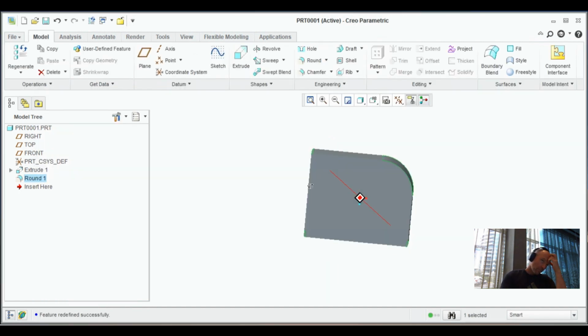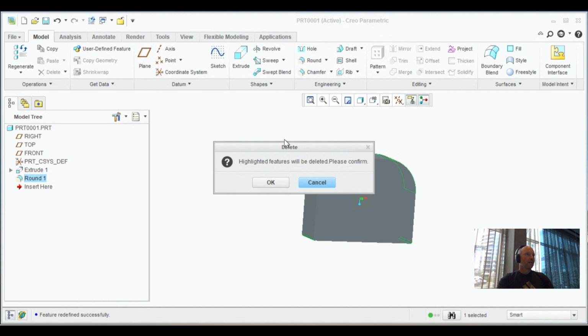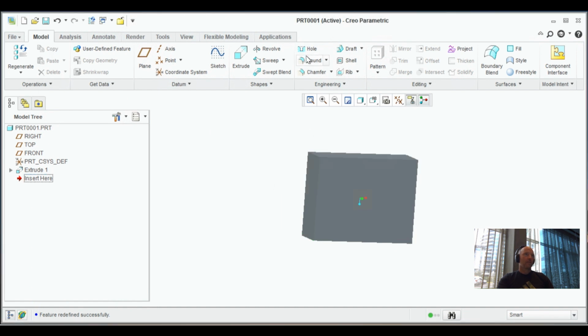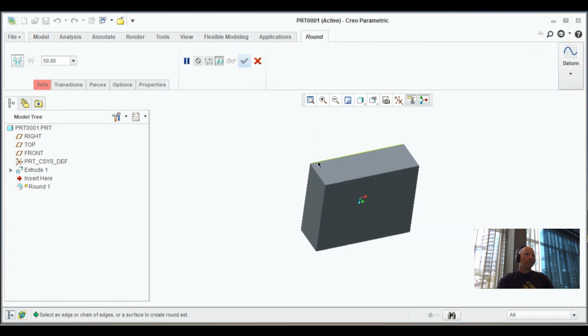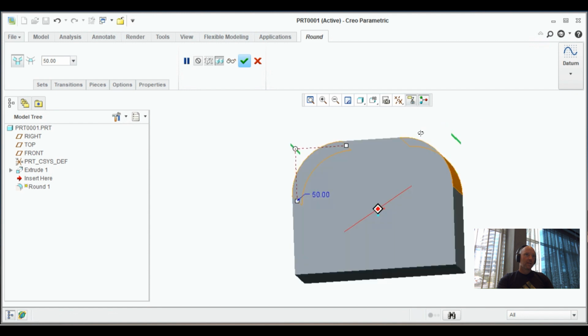So that's because I did not hold the control button. I'm going to click delete, and so that's a difference between SolidWorks and ProE. Click one. I'm going to hold control now while I select the corners.